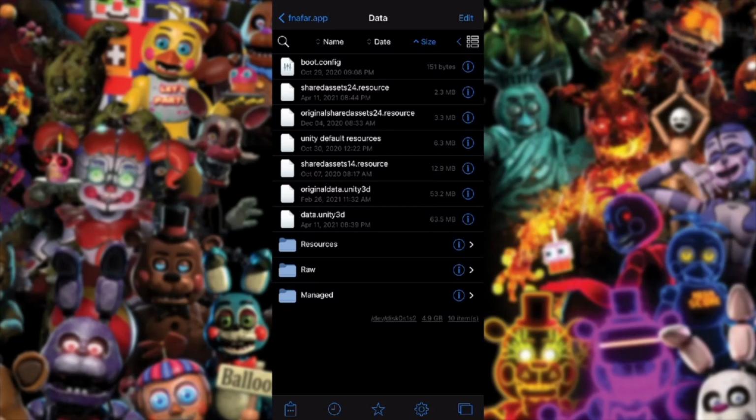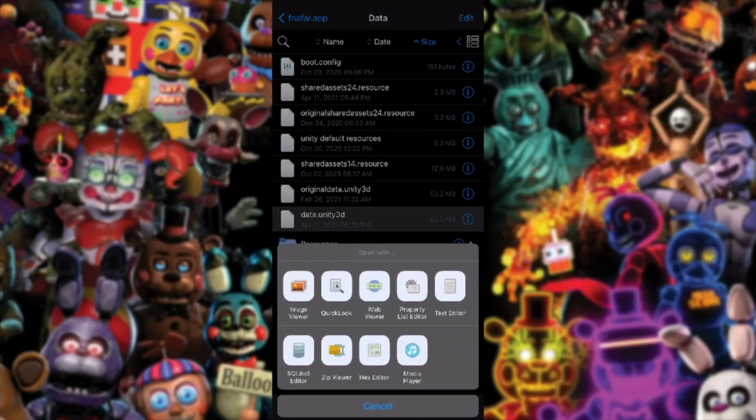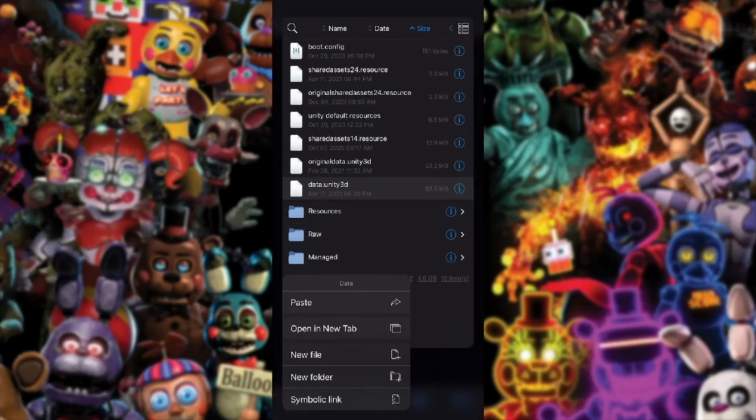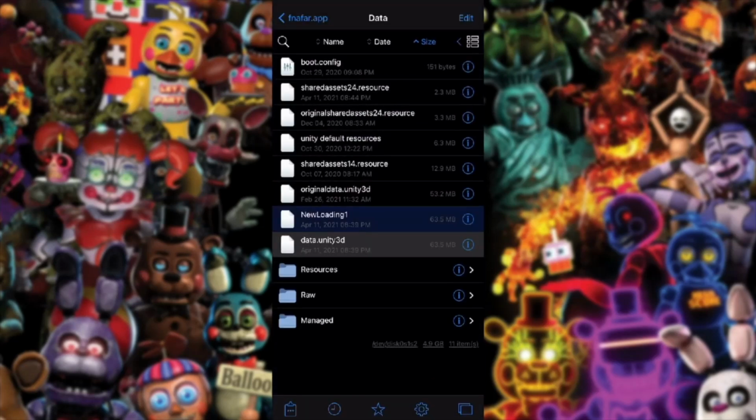So I've already replaced it. Here's the original one here. And this is the thing that I'm trying to put in. So all you really need to do is paste what you've just copied. You wanna hold press and press copy to copy stuff. So now new loading one should be in here.